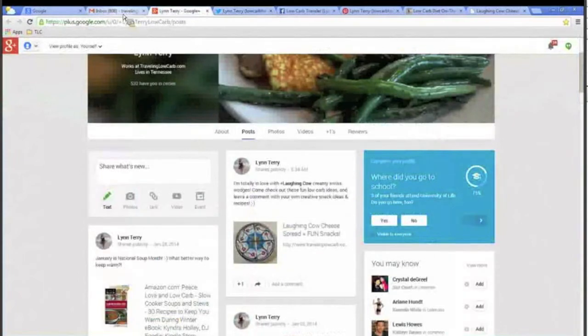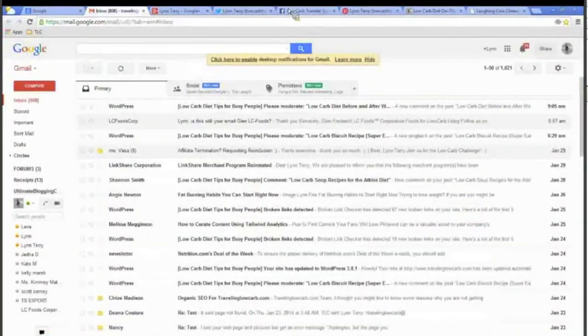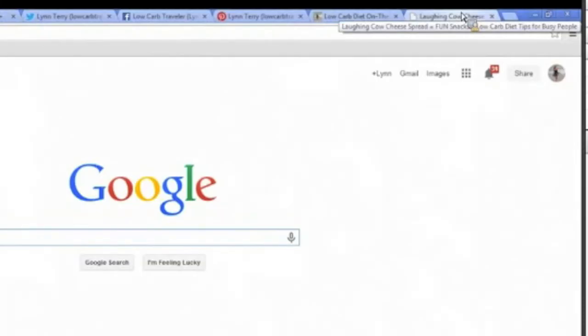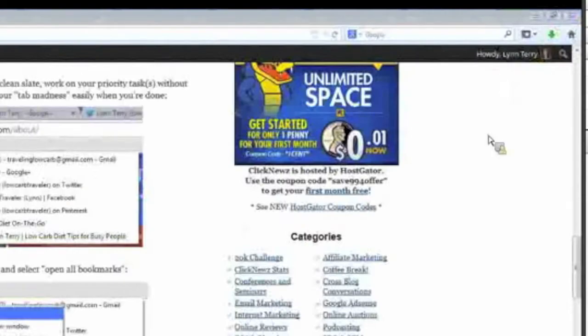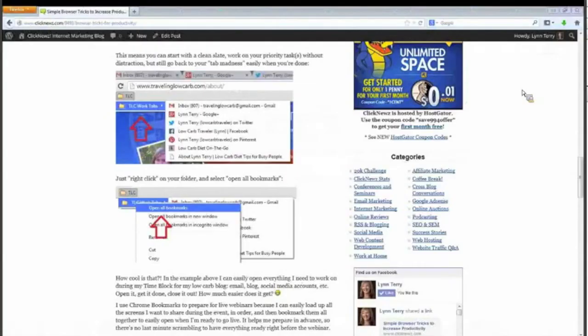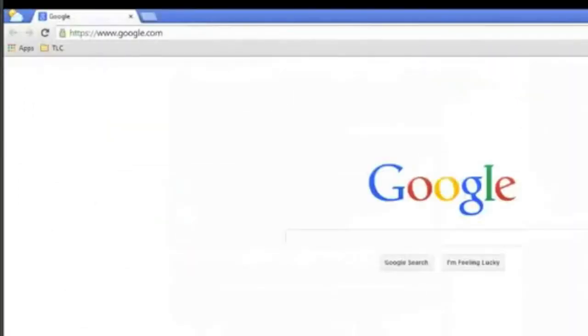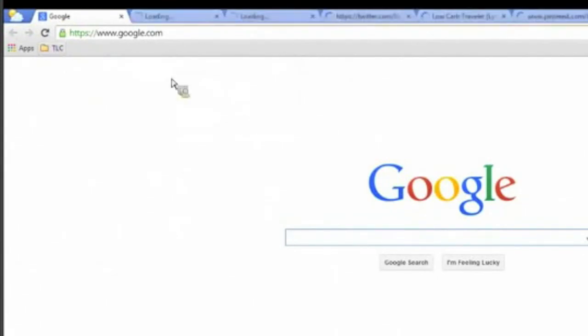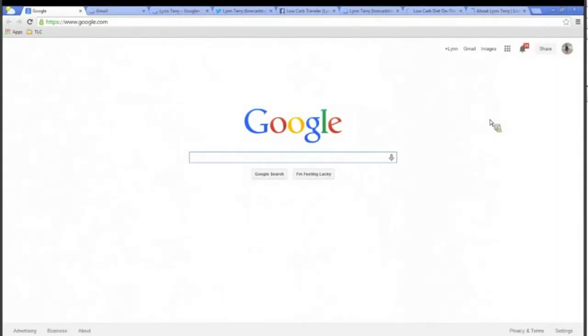When I get done publishing that post and adding it to all of my social media sites, here's what I do. Bam, time block's over. The whole browser closes. Done. So tomorrow when I get up and I'm ready to do a blog post for Traveling Low Carb, I'll right click on these work tabs, open all bookmarks, and do the whole thing all over again. It makes it so much easier because you can just open and close everything at once.